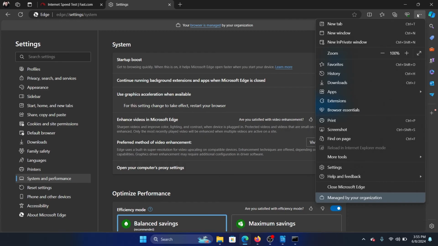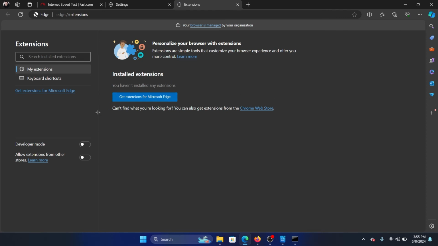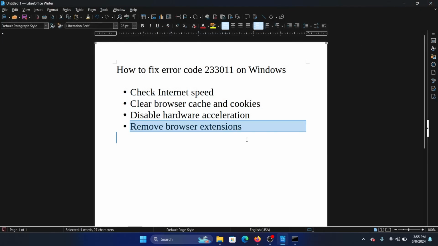Click on these three dots at the top right corner, select extensions from the menu, go to manage extensions, and then if you have any extensions here, then remove them. I mean any ones which are not very well known ones, especially security extensions.